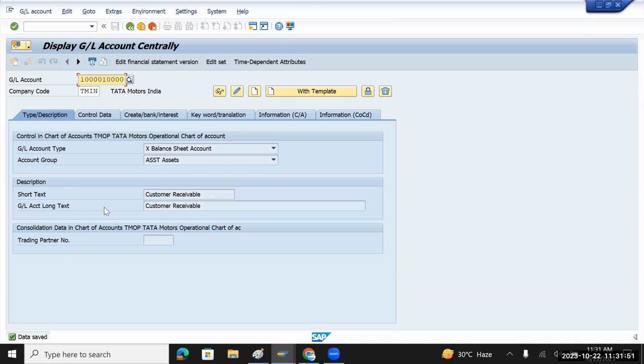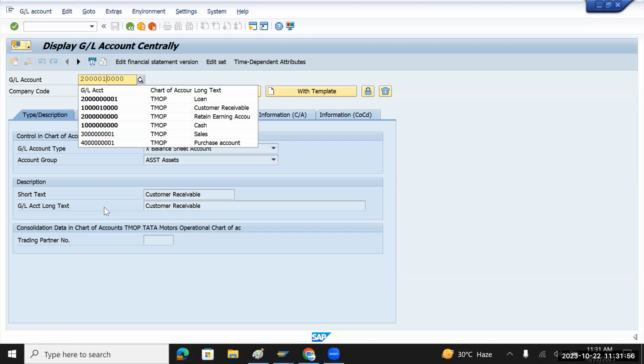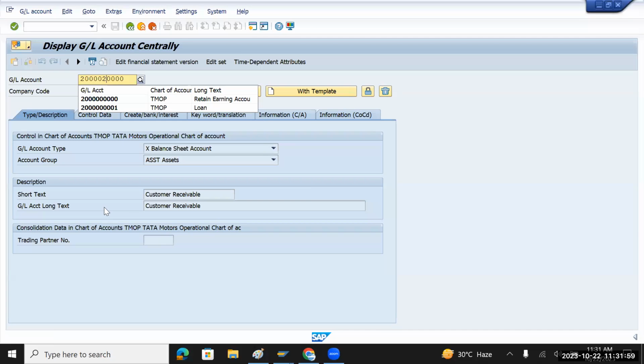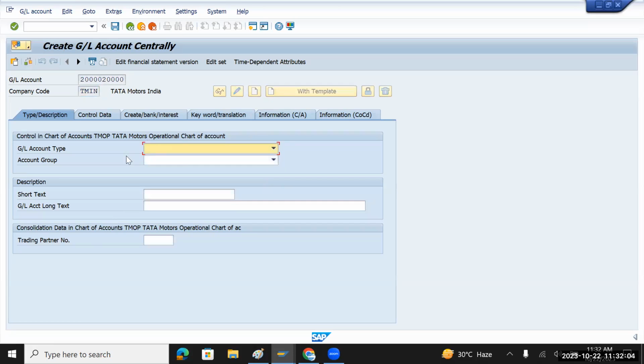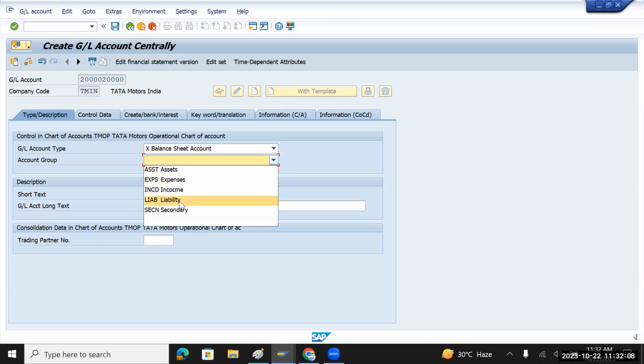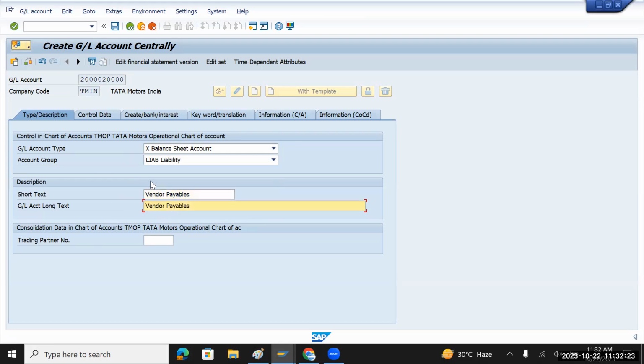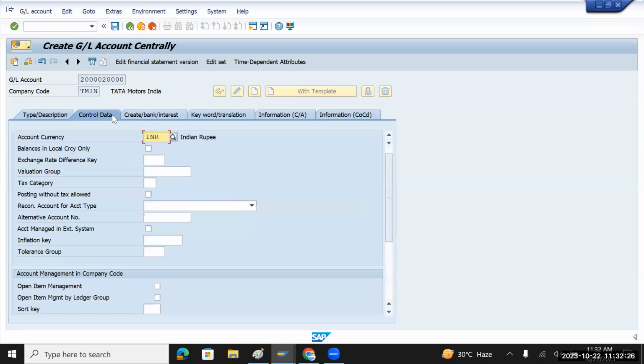Now we'll create a vendor recon account. The vendor recon account will come as a part of liability. Click on create, and this will be my balance sheet account. I am creating this as my liability account. So vendor payables. I will create this vendor payables account and go to control data.